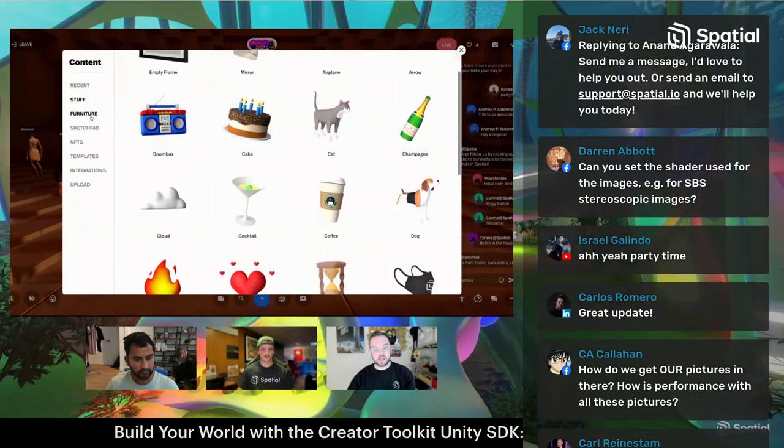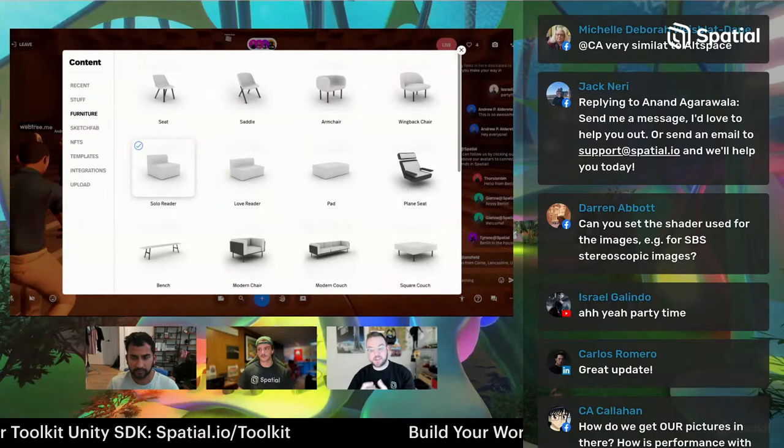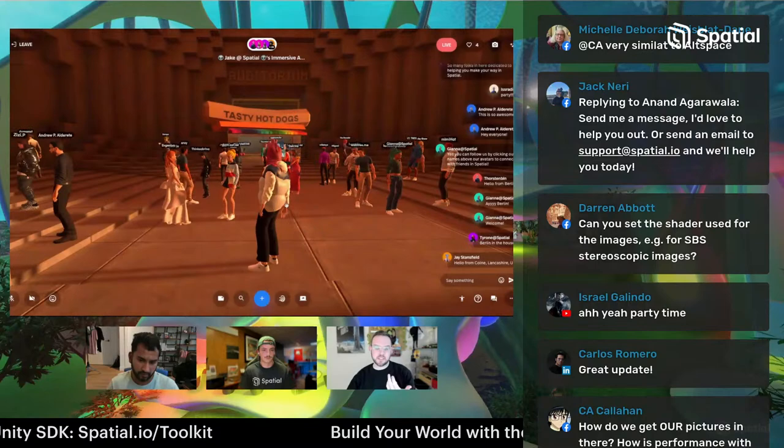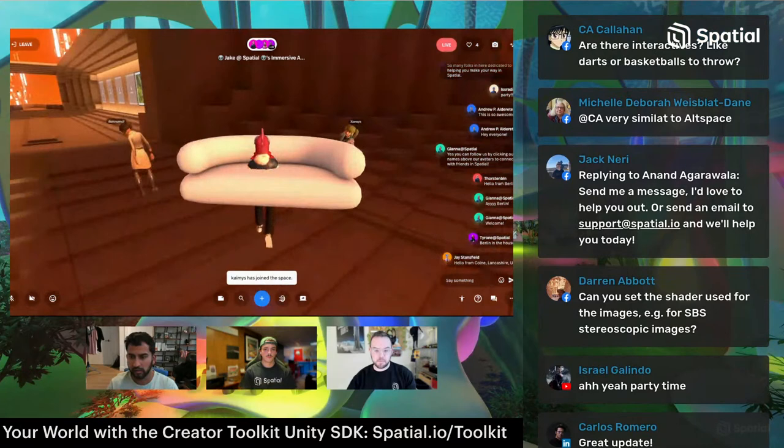We have a whole furniture collection. This is our Odyssey collection. So if you wanted to give your community, the people in your space, a place to sit, we have couches and cool seats and tables and all this kind of stuff. I love the noodle couch, so I'm going to select that. And boom, I have a couch. Anyone want to take a seat on my couch over here?